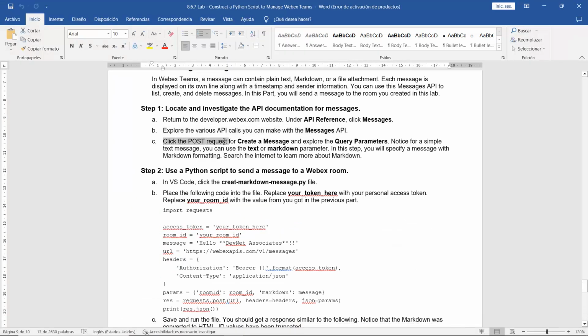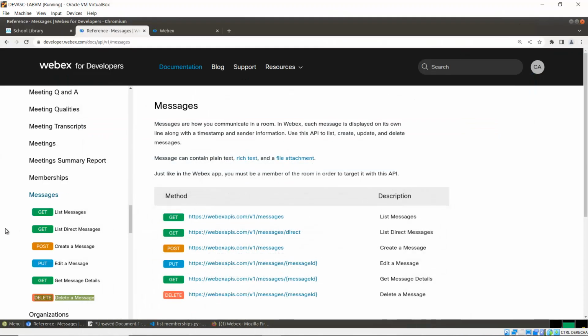Click Post Request, create a message, and explore query parameters. Notice for a simple text message, you can use the text or markdown parameter. In this step, you will specify a message with markdown formatting. Search the internet to learn more about markdown. Okay, and click to create a message, the post method for create a message. Click here.